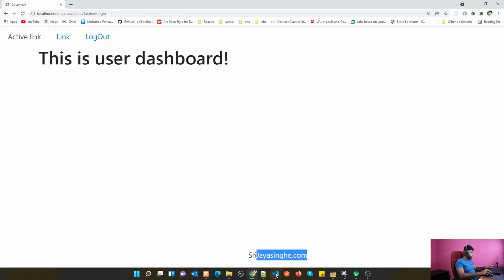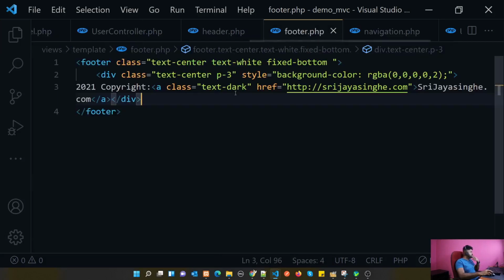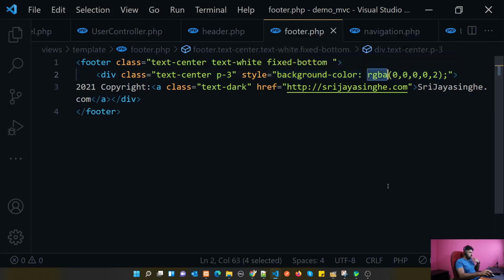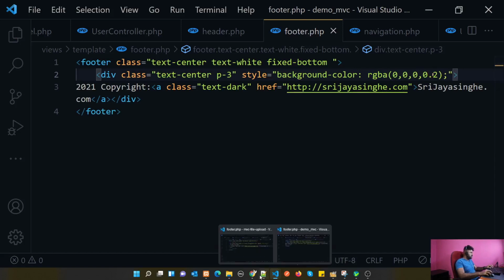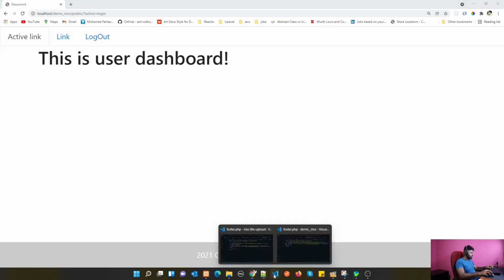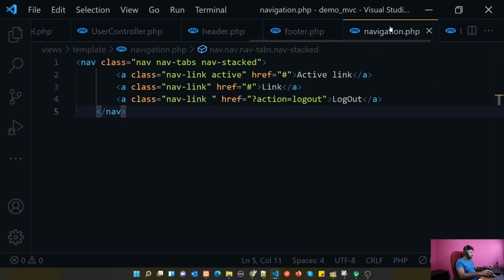Okay, now we have the footer, but what happened to the color? Background color, RGBA. Okay, here I think we didn't write 0.2. Let's try this. Okay, now we have our footer, and our footer is okay, our header is okay, our navigation is also okay.